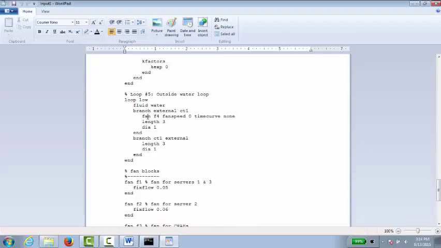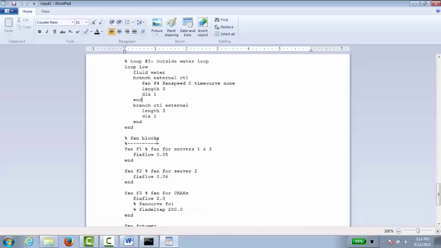Notice that within these loops, you have to specify in some of these branches a fan or a pump. The lingo here is a fan and a pump are the same thing. The fan and the pump specify the mass flow rate within a given branch, and then VTAS will calculate the mass flow rates in the remaining branches of the loop.